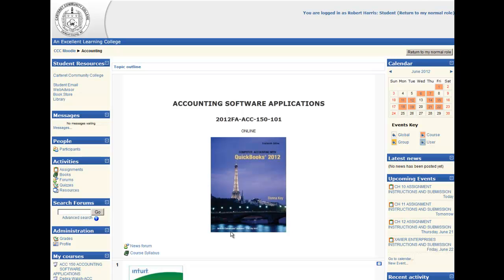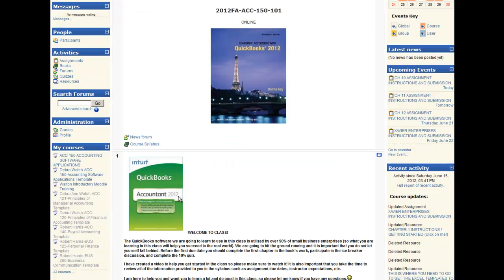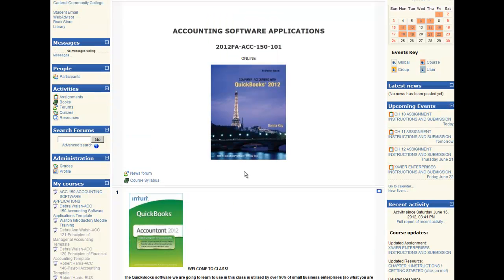It should come with two CDs. One has a trial version of this QuickBooks Accountant 2012, and it's also some data files on it. I'll talk briefly about what the data files are in a second.